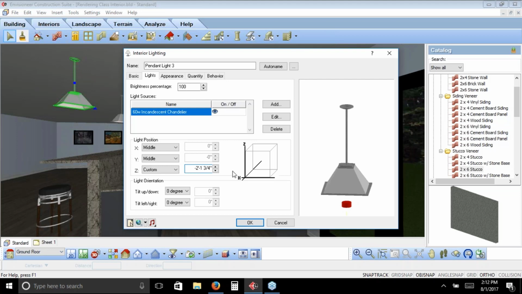So if you want to raise that up, if I change this to just 2 feet and lose the 1 inch, it'll move that value up. So we'll be able to see that light going up and down. You can see how that slightly moved up there when I changed it to just 2 feet.